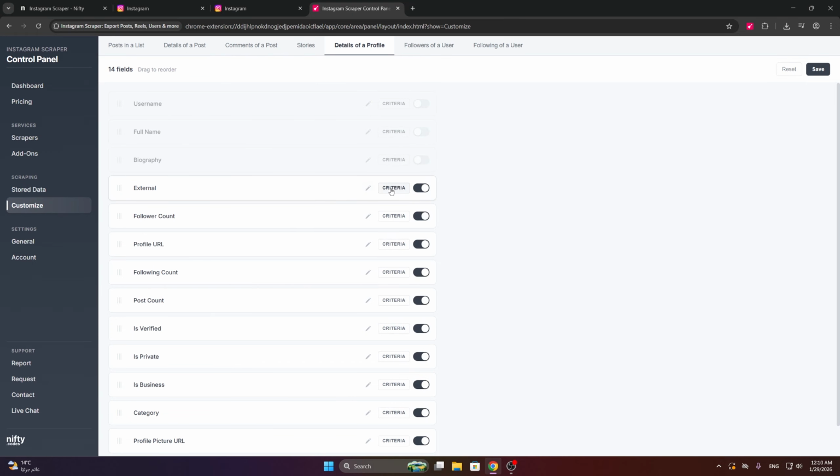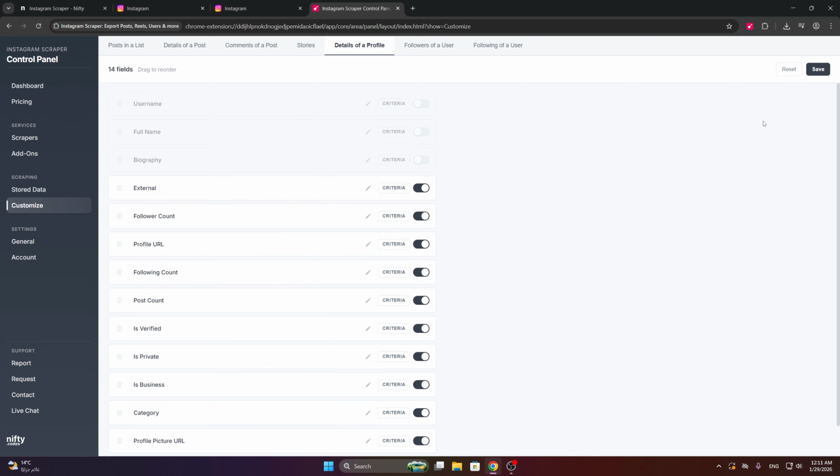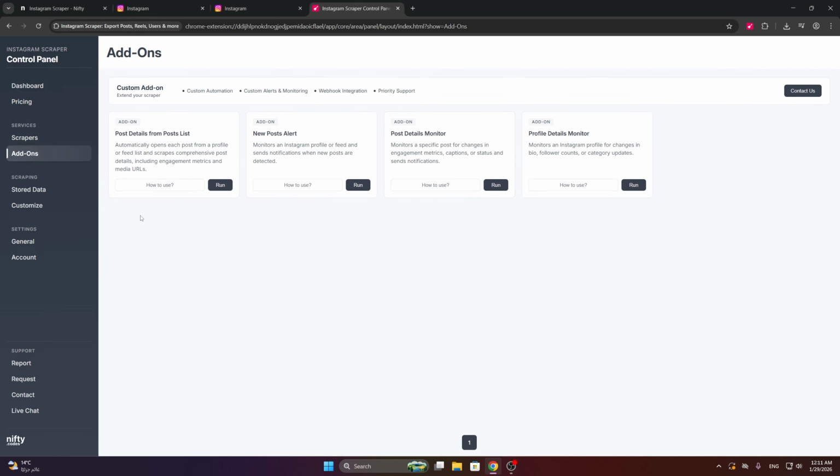And also other criteria to only scrape the products you are looking for. Once you're done, press Save. You can also find more features in the add-ons section.